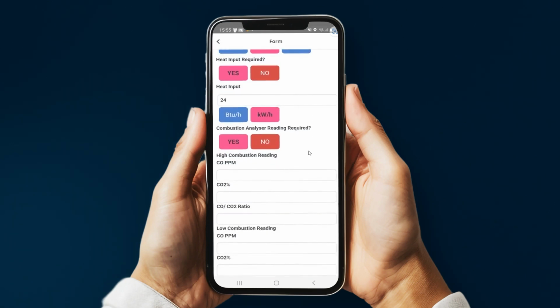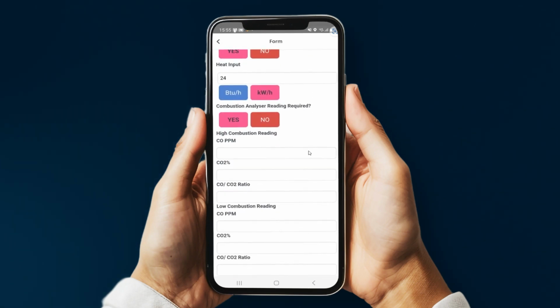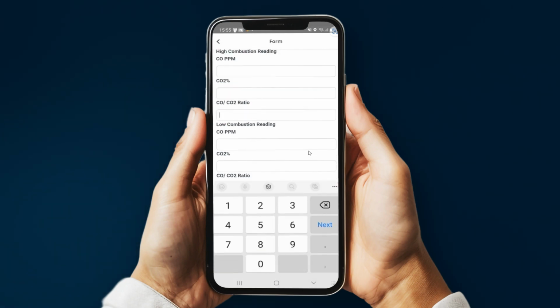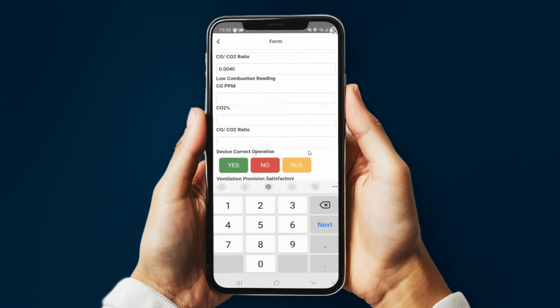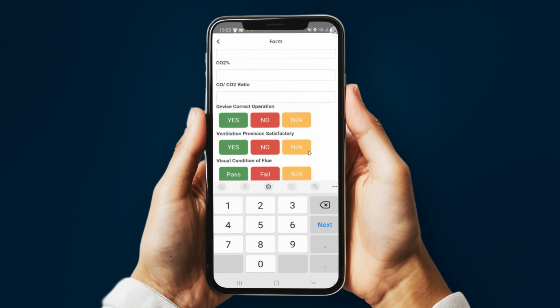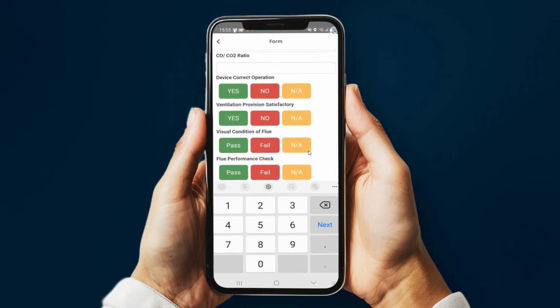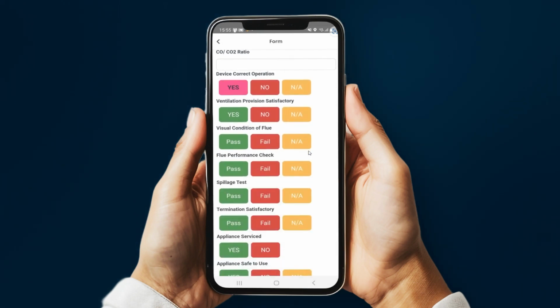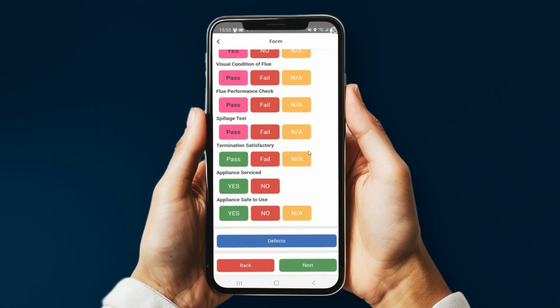Combustion analyzer reading there, let's just put something. Forgive me guys if any of these answers aren't perfectly correct. A bit rusty on this. We'll say yeah, device is fine, flue is fine. Obviously guys, if we press fail, it's going to ask us to do a defect report, but again I know we're up against time, so I'm just going to fly through these and say everything passed.